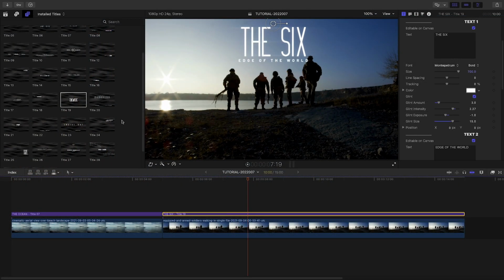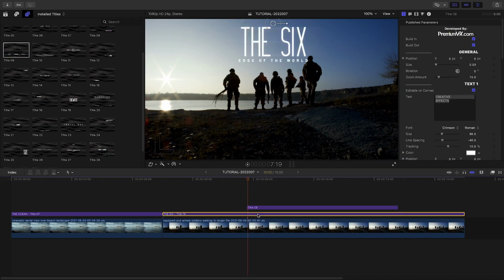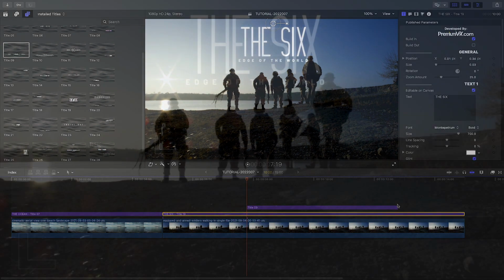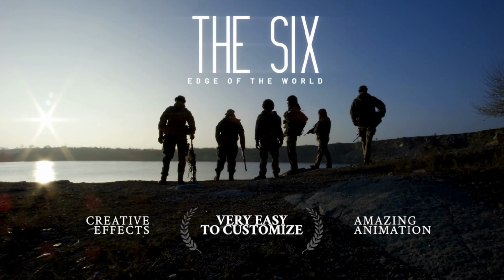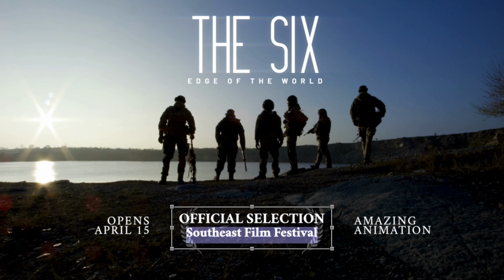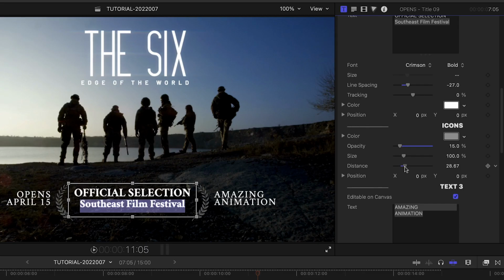After the title settles in place, let's add Title 9 to the bottom of the clip. This has some accolade text with built-in laurel icons noting a film festival win. I'll adjust all the text. I can move and customize the laurels to fit the center text as well.